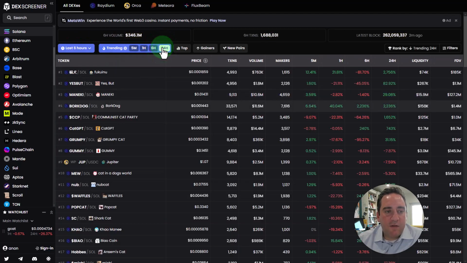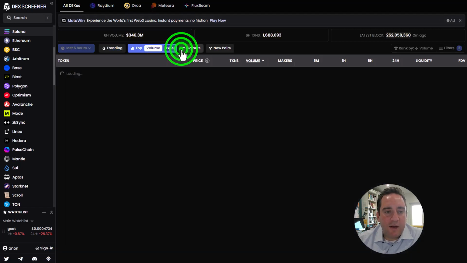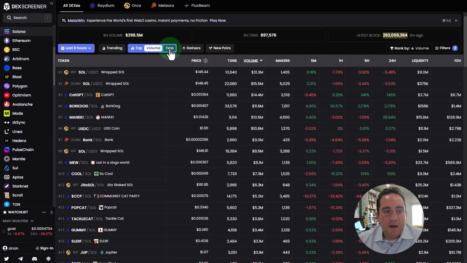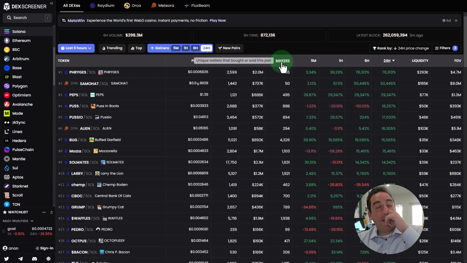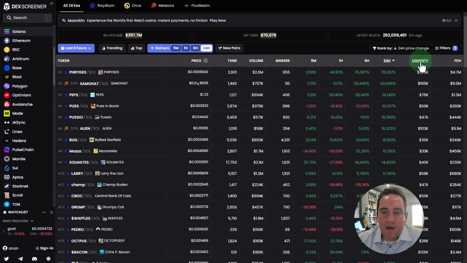So if I want to look at the last 24 hours, these are the most prominent exchanges: Raydium, Orca, Meteora, and Fluxbeam. And then I can look at the top. I can look at it by transactions rather than volume. I can look at gainers. And then more importantly, you see the tokens. You see the price, transactions, volume, makers. So these are essentially the number of people who've actually held this particular token at any one point in time. And then the amount of liquidity in a particular trading pair, and the filters.